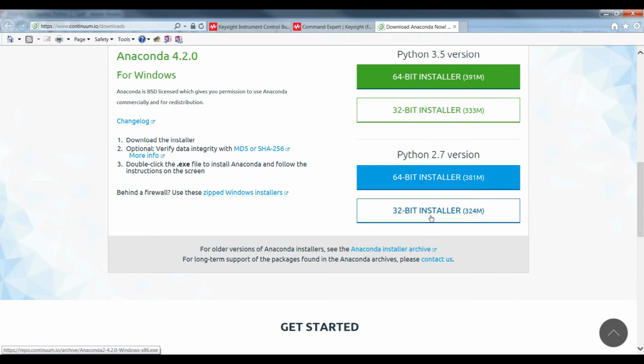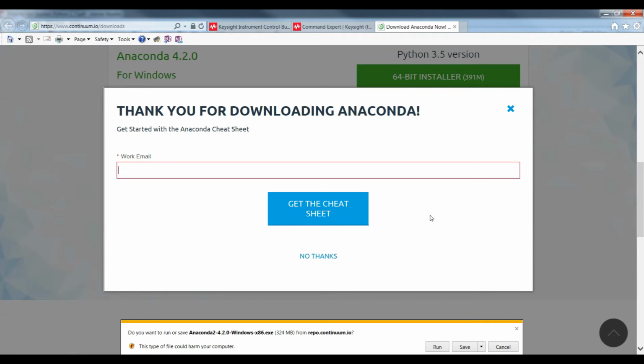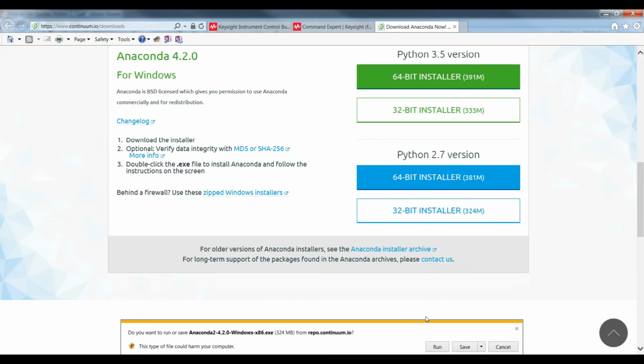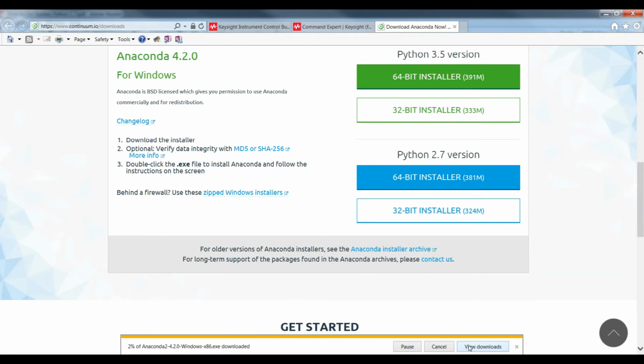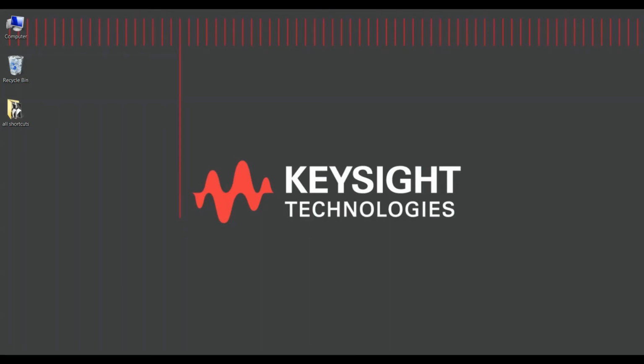So I'm going to stick with the 32-bit to be safe. So that's the one we're going to load. It's 324 megs. Getting started with the Anaconda cheat sheet. I don't need to do that. I'm going to go save this off. Obviously this download is going to take a while.